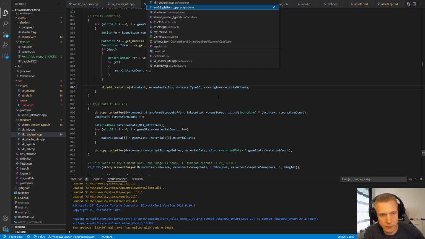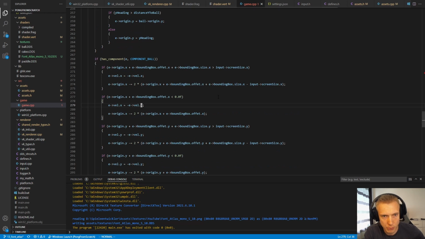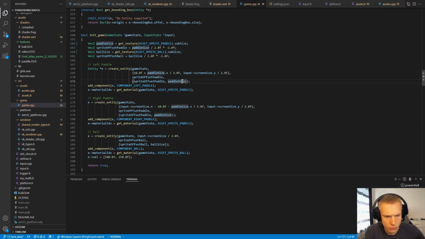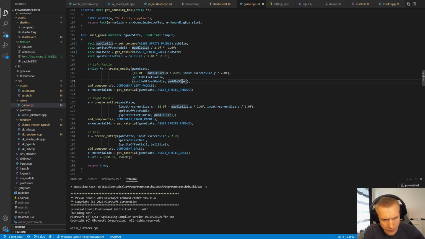I want to get back to feature parity and I see that the game CPP has some errors up here. Now we don't have a texture size anymore. We have a get texture on both of those. And I suppose what we could do is just take the subsize. Quickly check if that runs. Did I forget something? Well, it built.